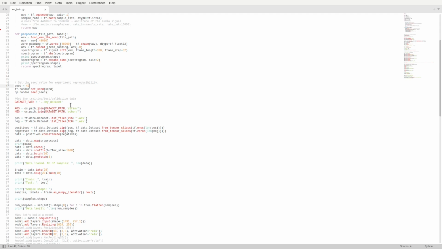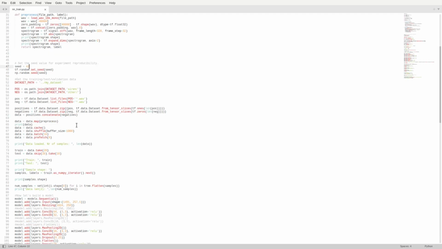Then we will load the files, and because we only want to detect if there was a siren or not, we will only use two classes, positive and negative. For positive, we will load the files and just put one as a label. This is a detection, so we have one here. And for the negative class, we have 0 as a label because there is no siren in those files.